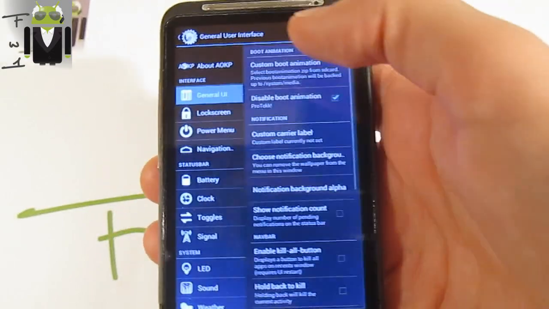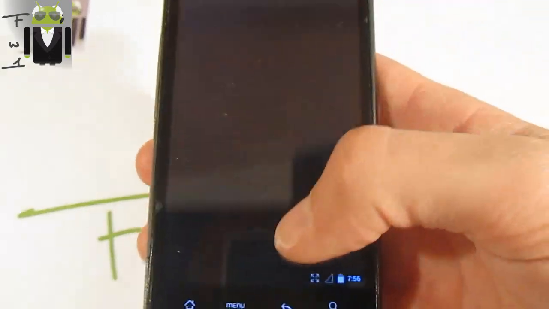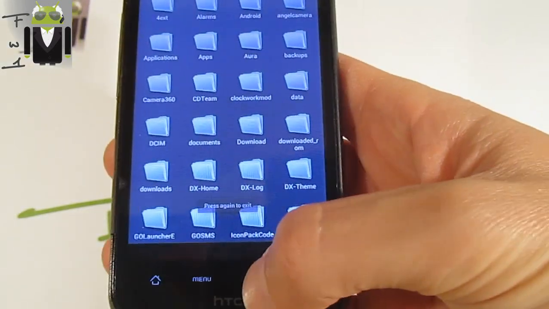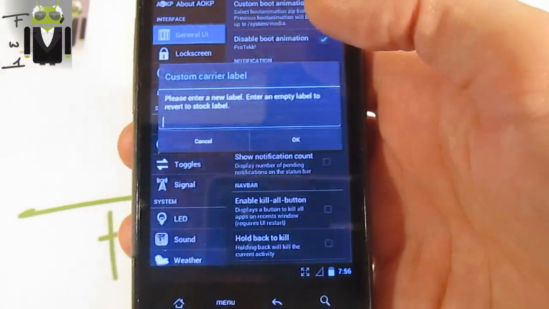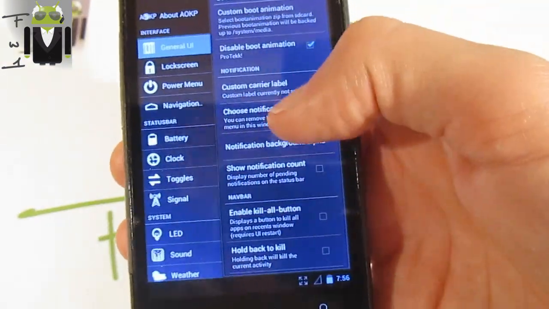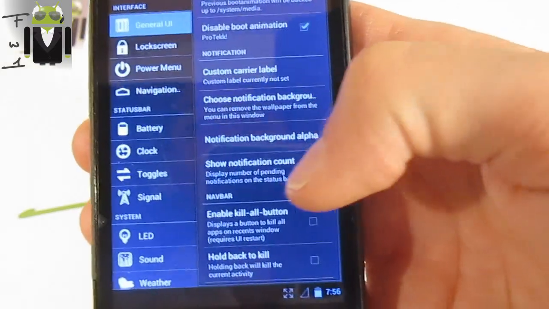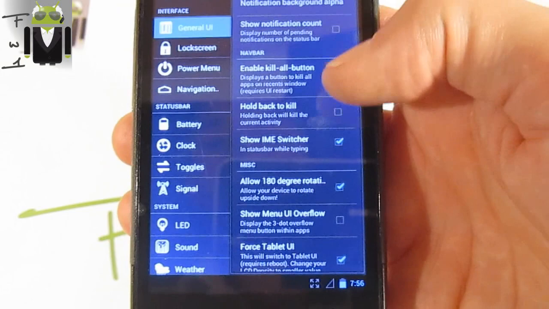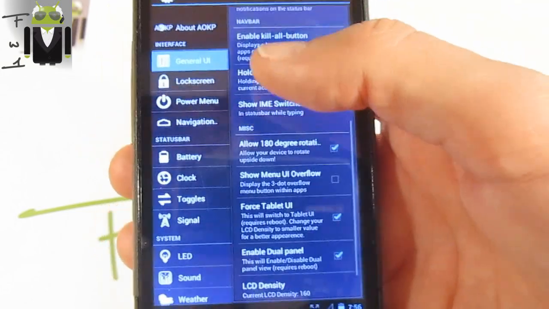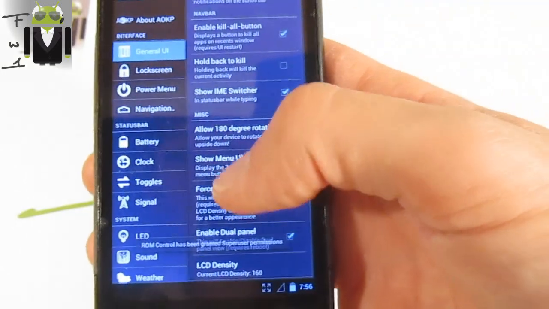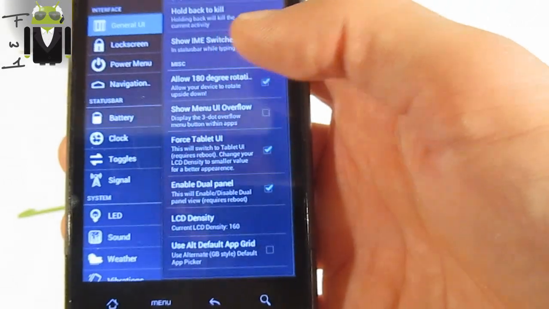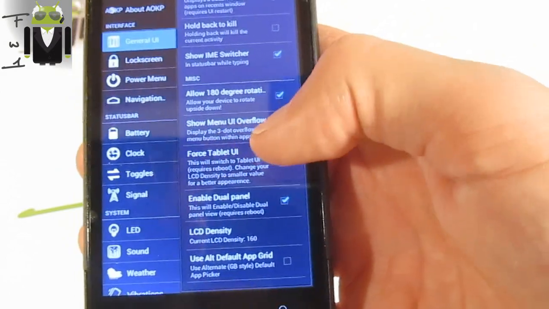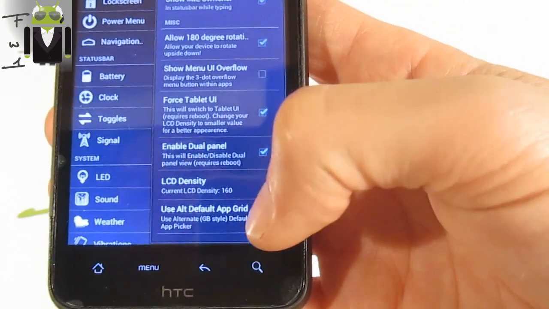On general user interface, you can set a custom boot animation. If you get one on your SD card, you can just flash it this way. There you have the custom carrier label. You can change it for general user interface. Choose notification background alpha, show notification account, enable kill all button. This is for the navbar. Hold back to kill. You have allow the 180-degree rotation, show menu user interface overflow, and change LCD density.